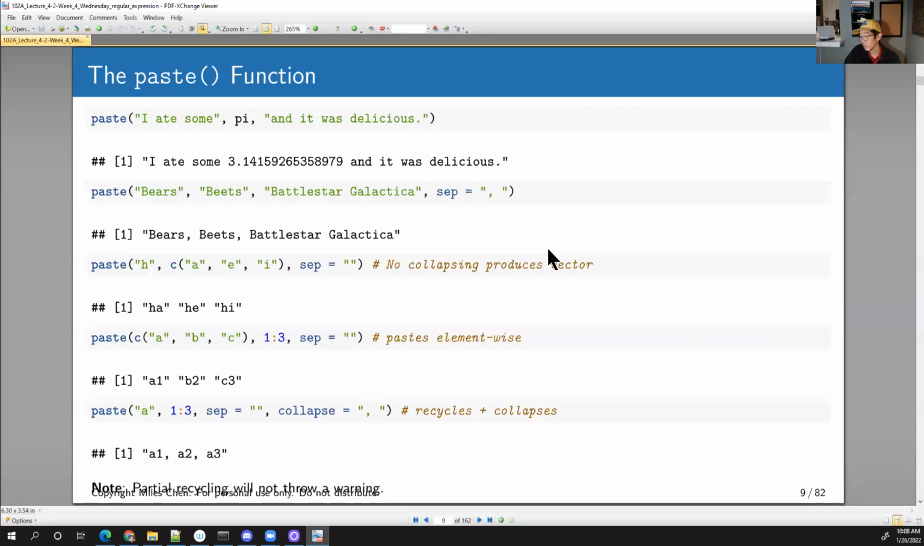So here are some examples, right? I ate some, and then you can put in the mathematical value pi, and it was delicious, and there you go. All right, and now you can put that on a t-shirt. Here we've got, I don't know if you ever watched The Office, Bears, Beets, and Battlestar Galactica, and we can put the comma space as our separator, and it will take these three things and paste them together.